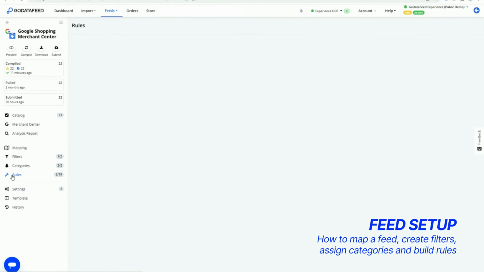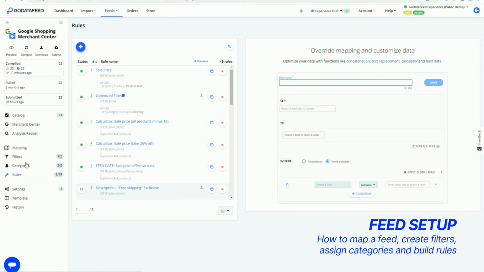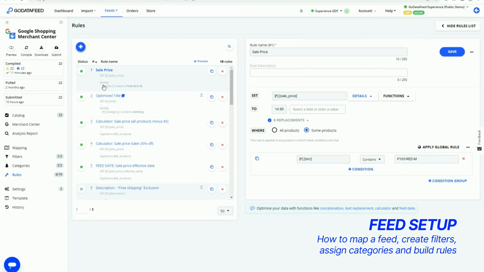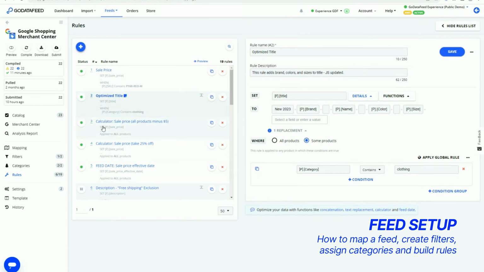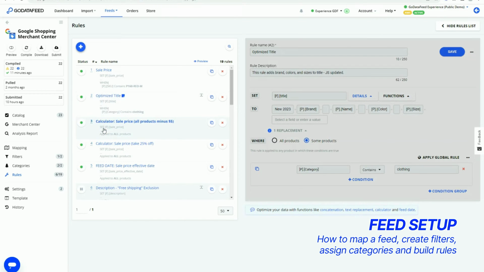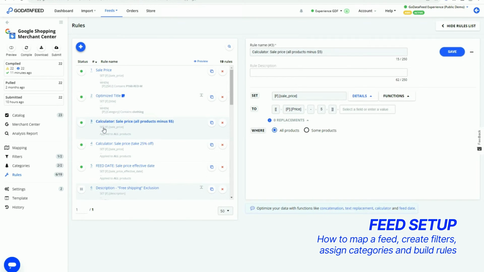The final page to review is the rules page. Rules allow you to apply conditional logic, inject keywords, enhance your product attributes with additional fields or values, and further optimize your data before submitting it to the channel. To add a rule, you will click the blue plus button within the list card here, and the rules editor will open in the card on the right.